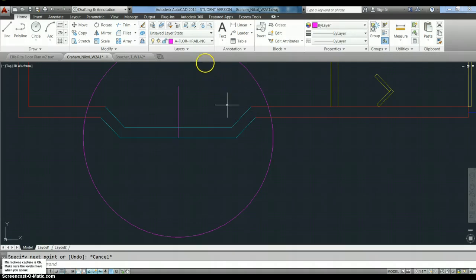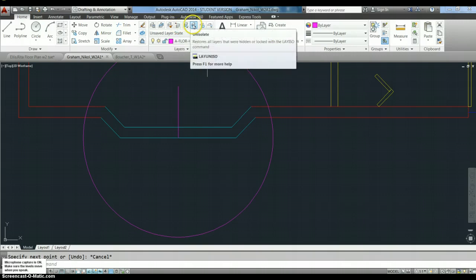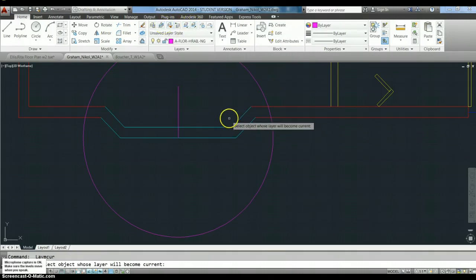And you know what else I'm going to do? I am going to make the window layer the current layer. Isolate, previous, unisolate, make objects layer current. I don't know why they had to go change all the freaking icons this time, but they did. I'm not happy. But I'm adapting.